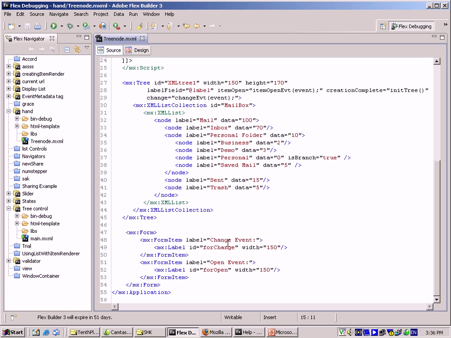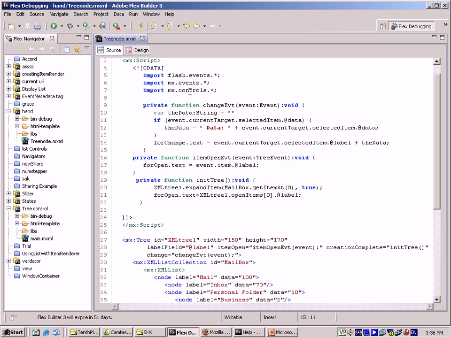And for the form, I am giving the label as change event, and the label ID as forChange. And for another form item, I am giving open event and another label ID as forOpen. Now we go to the functions, where I am giving some import classes for flash events and mx events, mx controls as well.